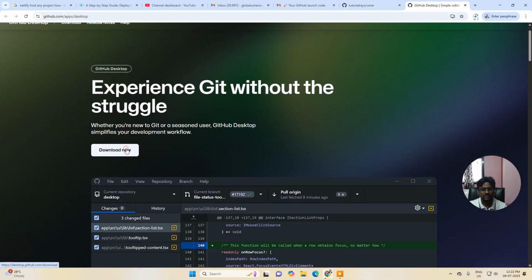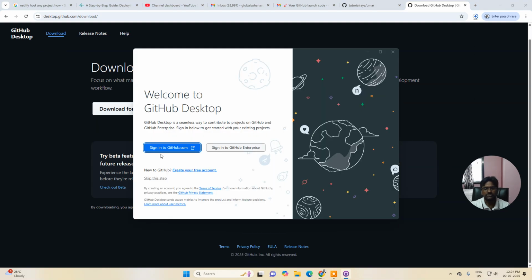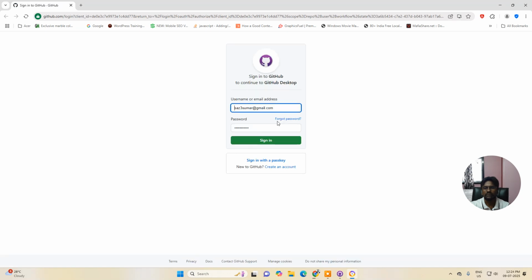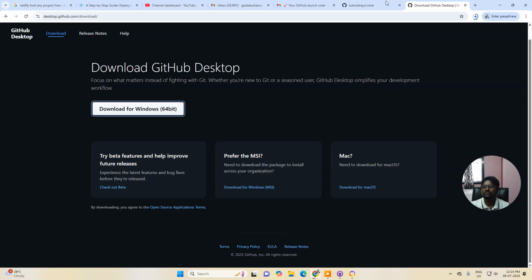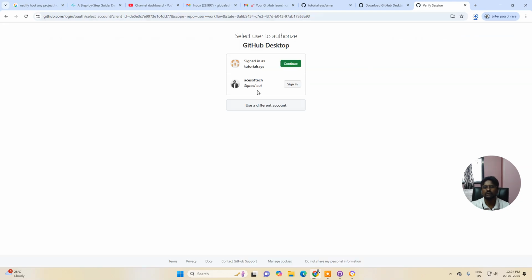Download this. If you want to use this Windows interface, it is more convenient as compared to the other, because you don't have to write any command line in this case. Now it asks us to log in again. Better, let's log in with this browser, because we are already logged in. Continue.